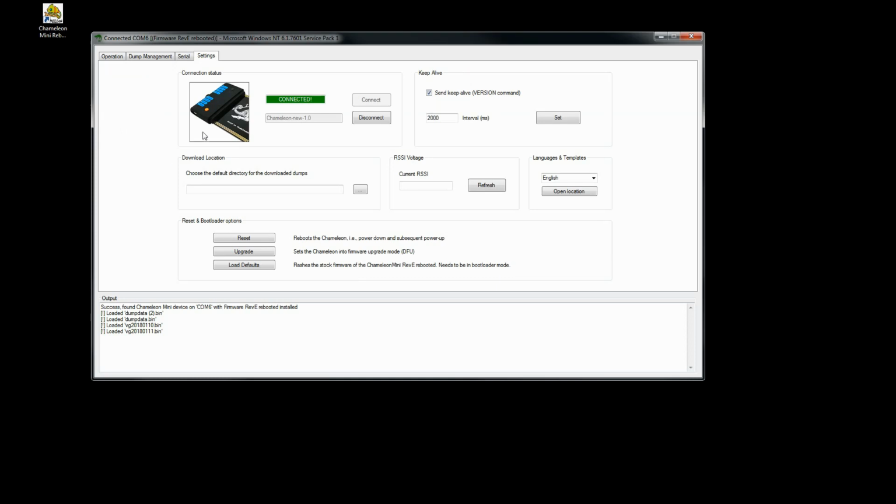In the settings, you see an identification of what the tag looks like. It's connected, it runs this firmware. This is a picture of the device that you're using. If you use the RevG, it looks different, of course. Here you can see if every 2 seconds it should keep a session alive with the device. And here you can choose the default directory for downloads or dumps. You can point it out, it saves it. And if you want to swap languages, you can do that. Italiano, Chinese. Well, we're not going to do that. Back to English again, please.